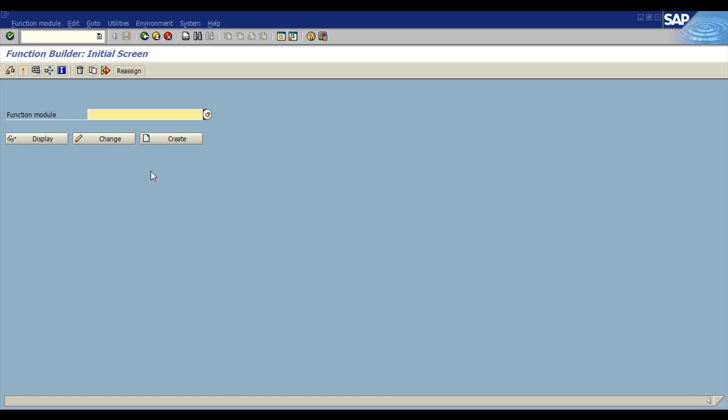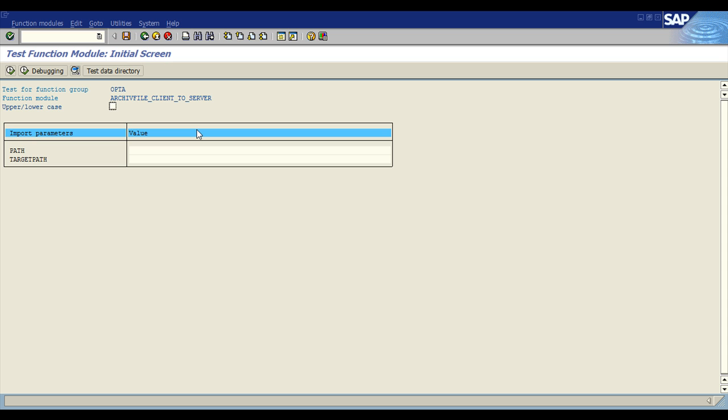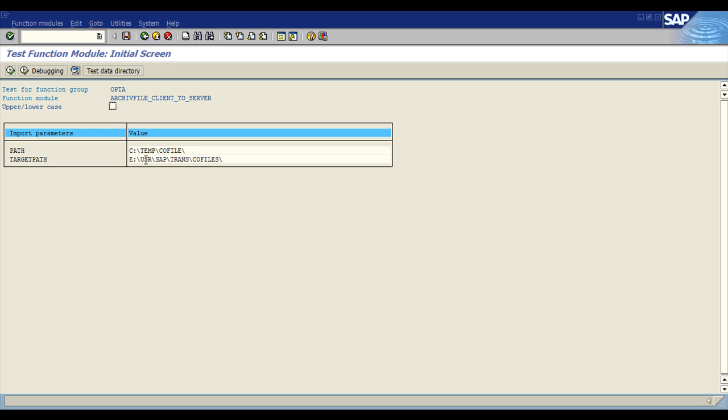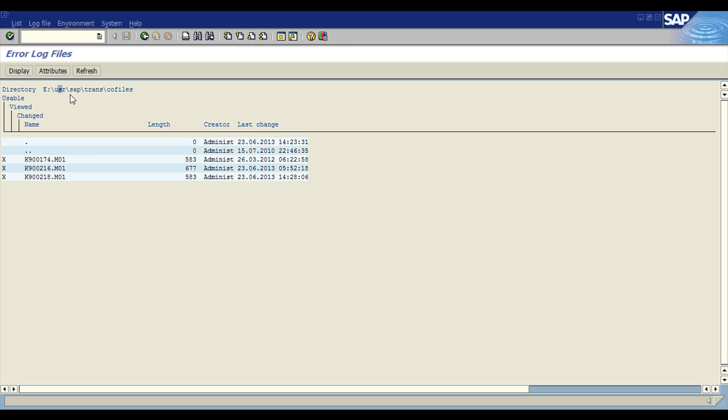So let's call the transaction code SA37, and we are going to work with the function module ARCH file, vfile, client to server. The idea is totally the same. Before I did the download, now I'm going to perform the upload from my client to my server. I have the test directory over here. We are going to start with cofiles. You can see I'm using the physical address that I copied from here.